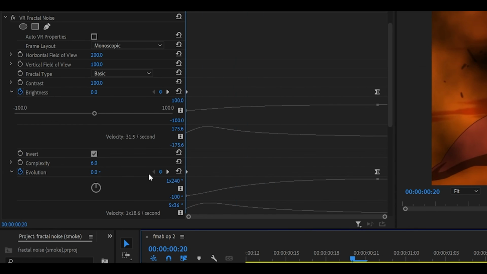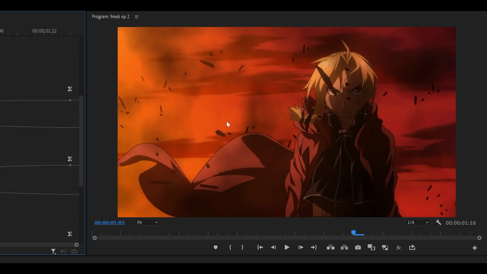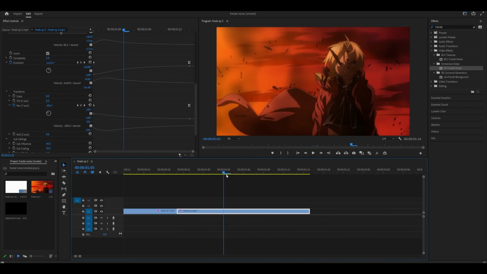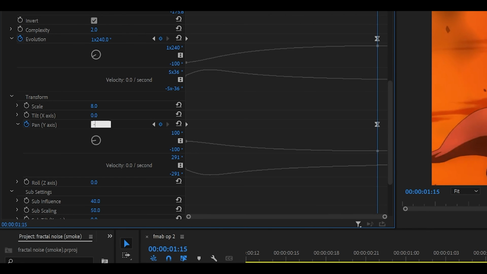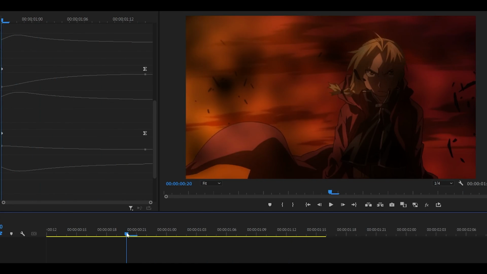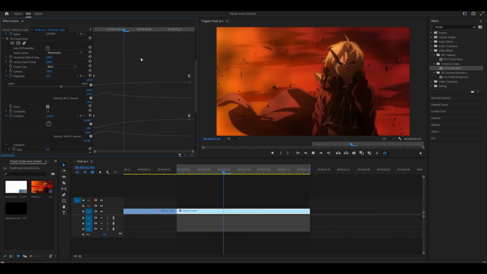I'm also going to turn down the complexity over here to something like, let's say, 2, and that basically makes it more soft. So that's 6, and then this is how 2 looks like. I can make the smoke a little bit slower, so if I head towards the end for the y-axis and set it to negative 50 instead of negative 100, you can see it moves much slower than before and it actually looks much better.